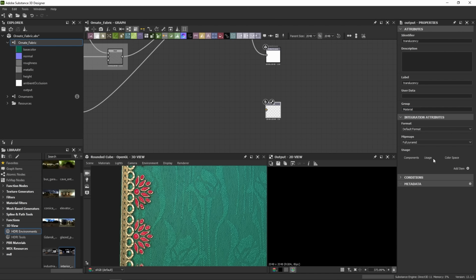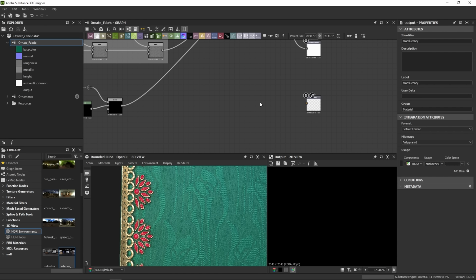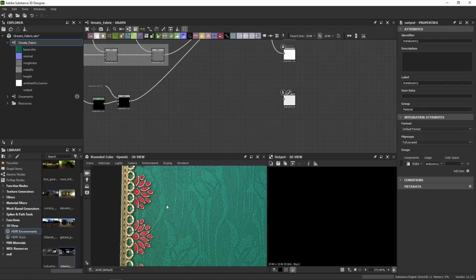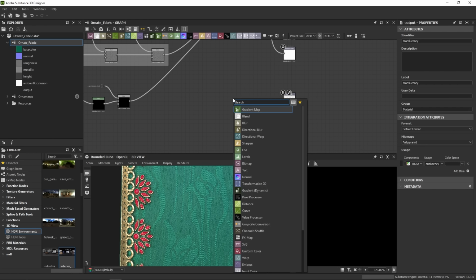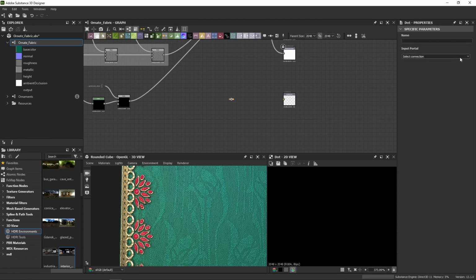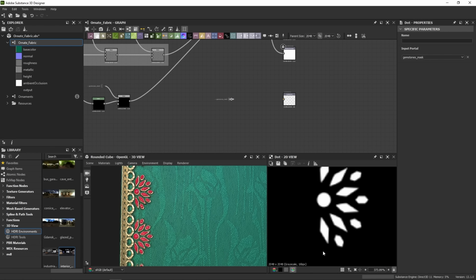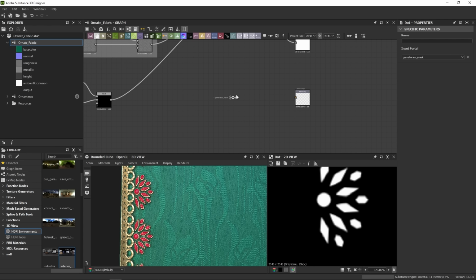And finally, usage. This is going to tell Designer how to use that information we're going to plug in there. So here, all we have to do is to scroll down until we find translucency here. And that's it. Now, of course, we need to plug something in there. Translucency maps work a little like metallic maps. They are basically masks that tell the shader what is translucent and what is not. So in our case, since we only want the gemstones to be translucent, it's going to be very easy. Just take a dot, grab the gemstone mask, and connect it to your output.